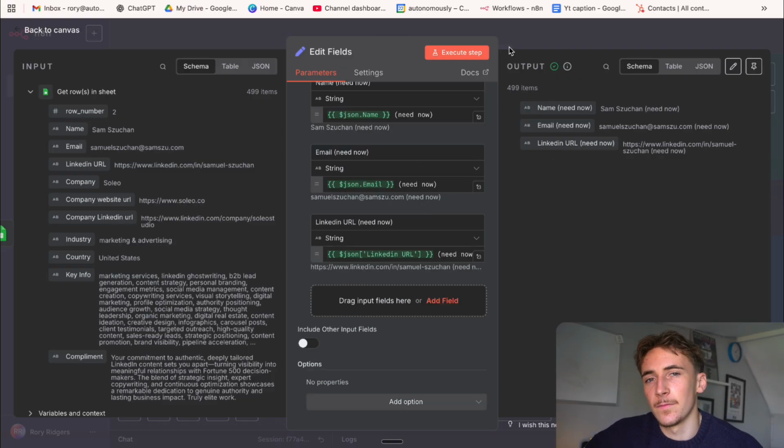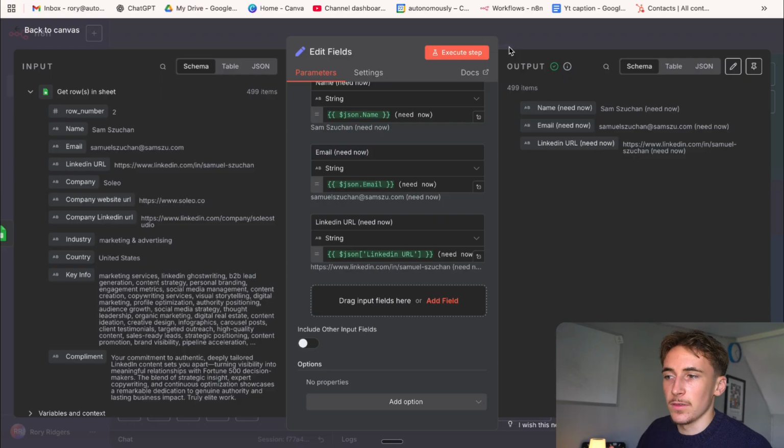So that's the best way I found to, like I said, store these variables across your workflow, pick out the variables that you need, get rid of the variables for now that you don't want, and just store data together in a way that you understand.